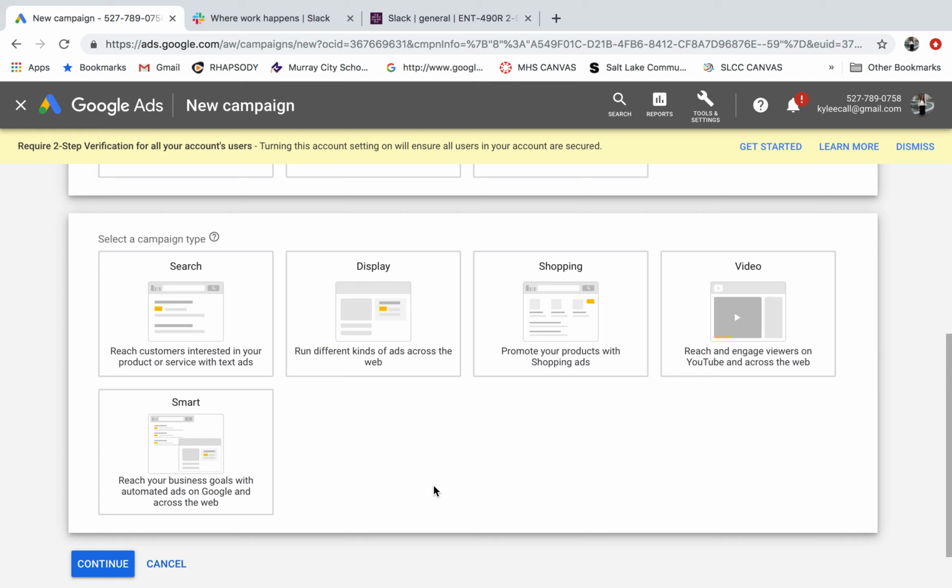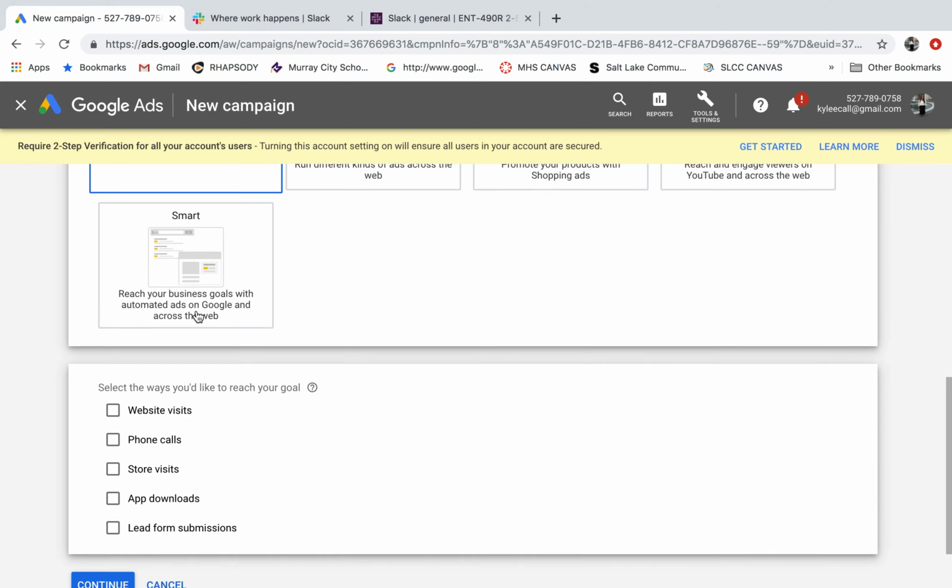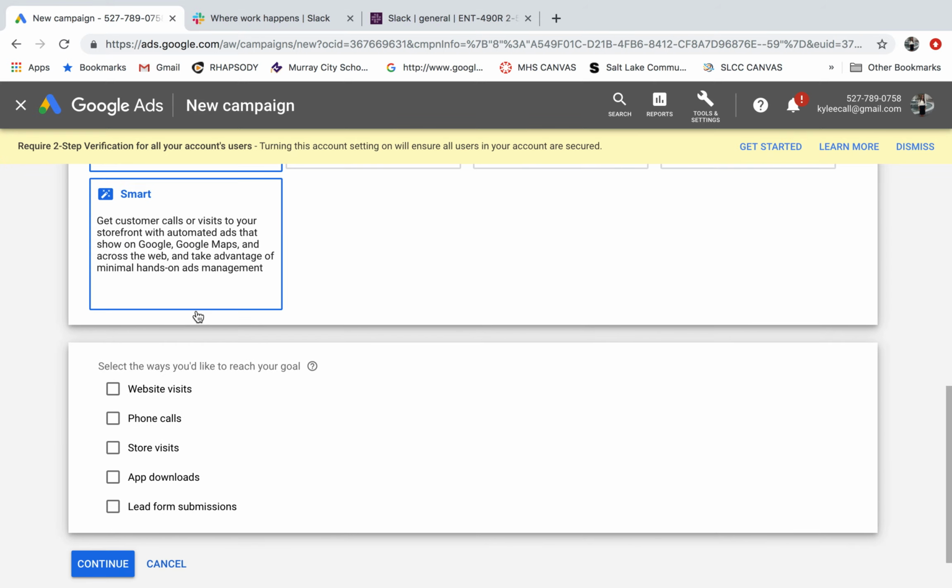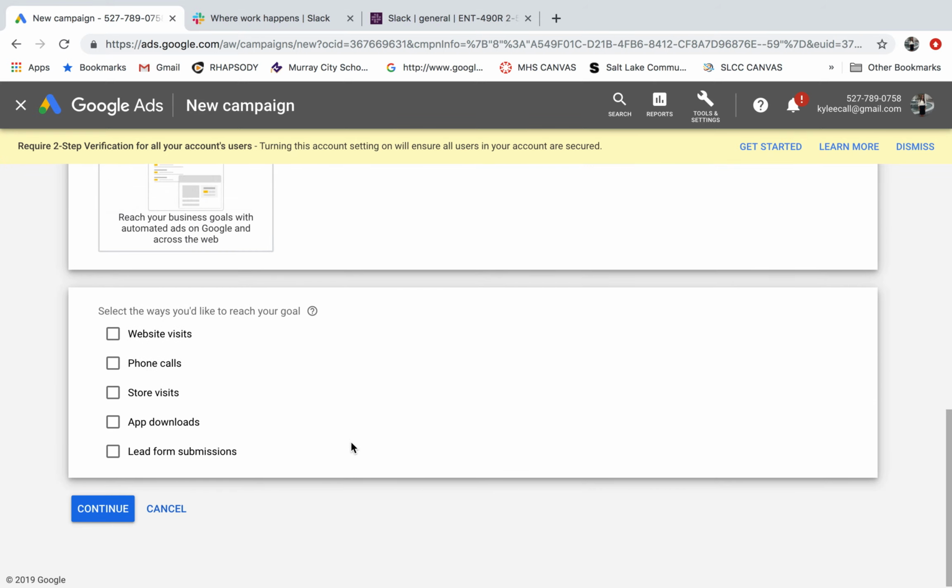You're going to be doing a search campaign. Yeah, that makes sense. That's what we've been doing all semester, right? Yes. So we'll do search on the test. Okay, so search campaign. Select the ways you'd like to reach your goal.